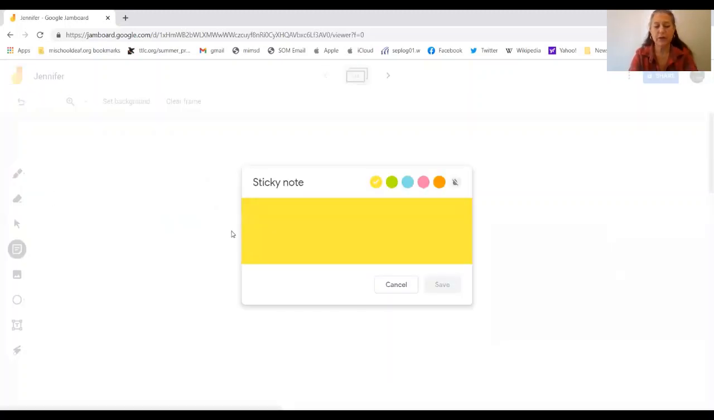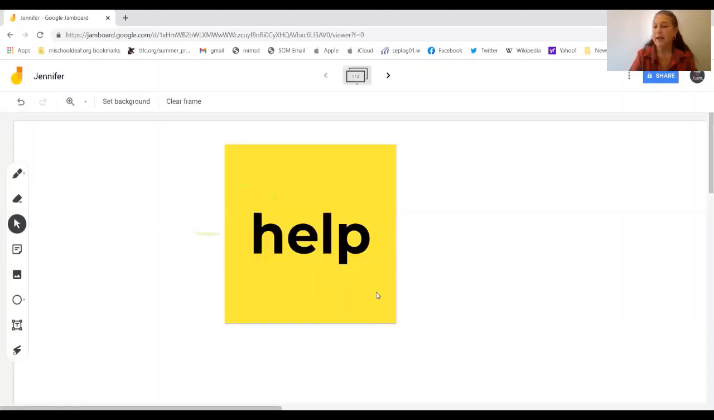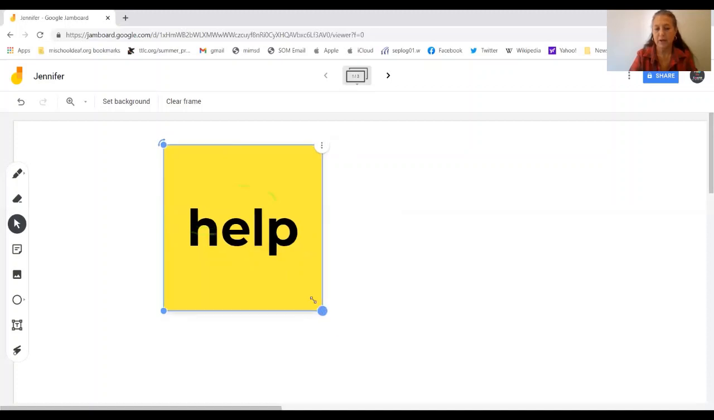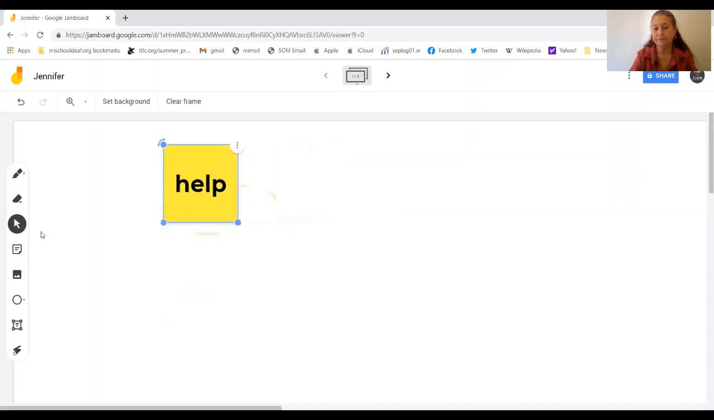So sticky notes are fun. We can type, this is where I typed help and save, and it comes up on my board and I can move it around and I can make it smaller. I go in the corner and I make it smaller. And then same thing if I wanted to clear my frame. The next one is pictures.